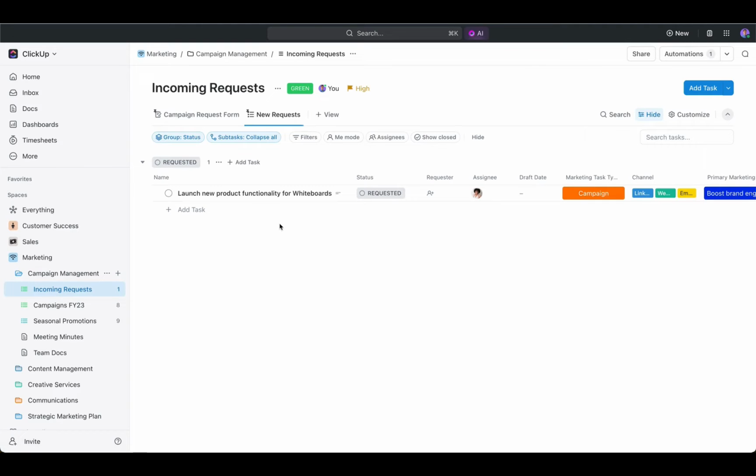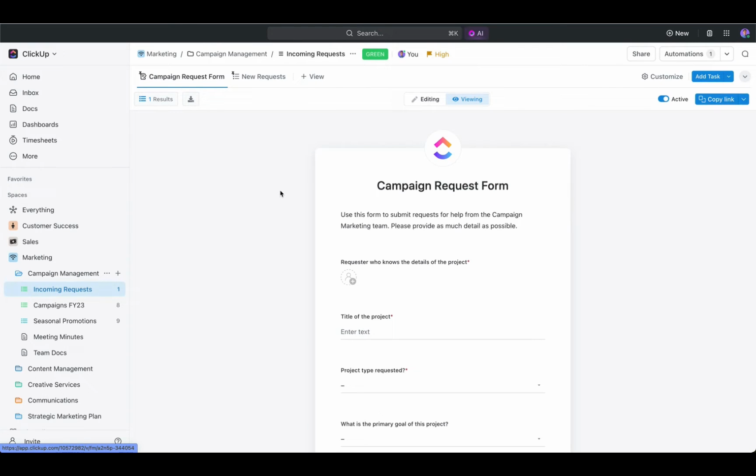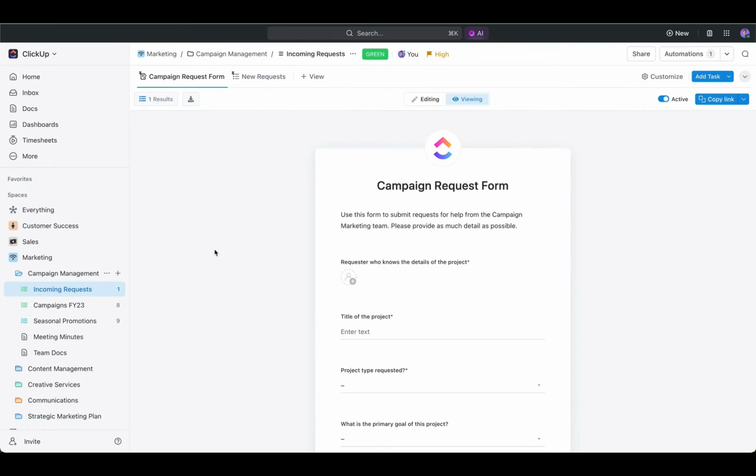As a best practice, most marketing teams typically use forms to automate and manage the intake process. As a reminder, forms are a view and can be added by clicking into the plus view option and choosing the form view. So looking at our campaign request form, I want to highlight one of our more recent 3.0 updates, which is the inclusion of conditional logic in forms.